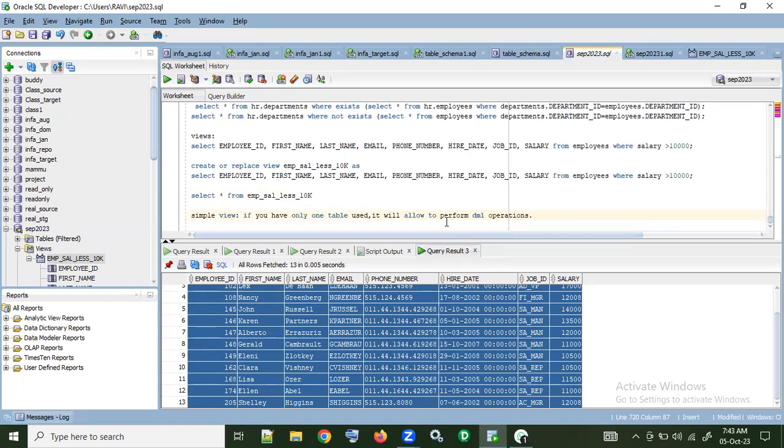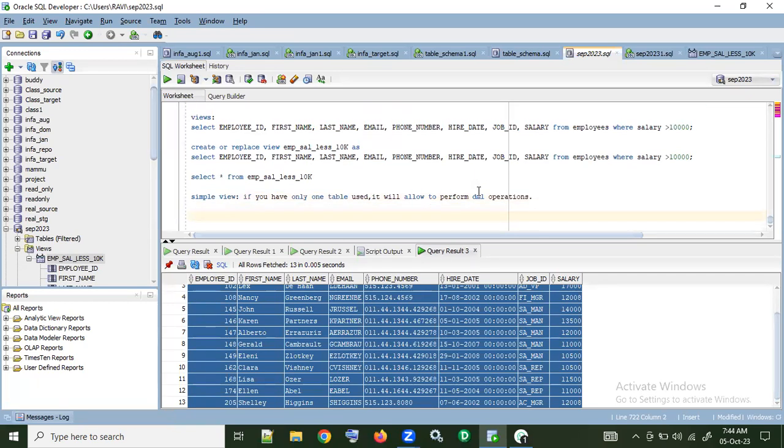A complex view is when you have multiple joins, multiple tables used in the query; that is called a complex view. For example, if you have more than one table and multiple joins in the query, it is called a complex view.